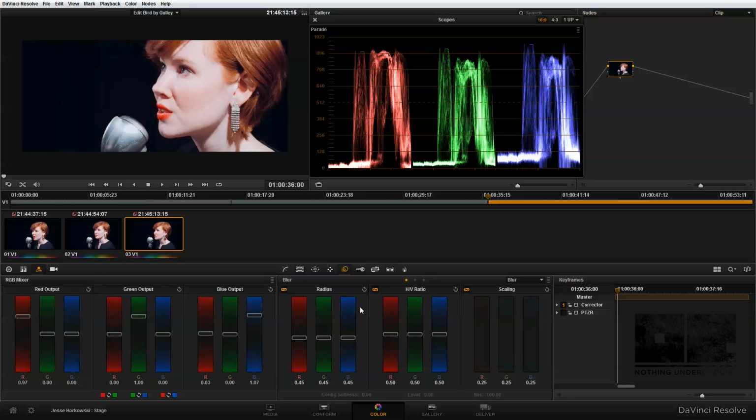The next thing I want to do is use the qualifier and a power window to isolate some areas of my image and move into some secondary color correction. And that's what I'm going to show you how to do in the next tutorial.